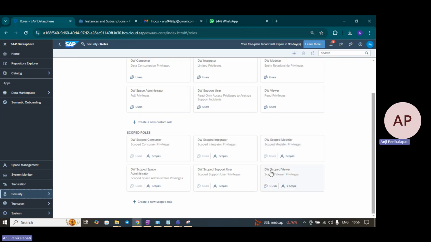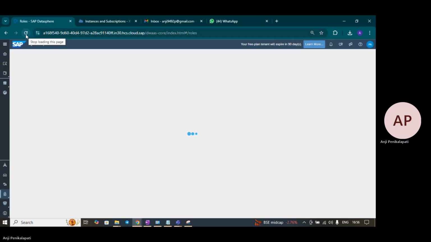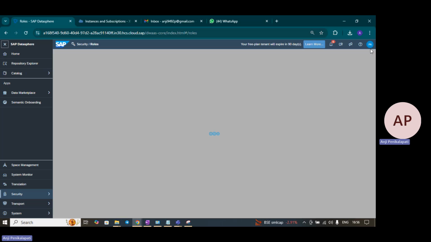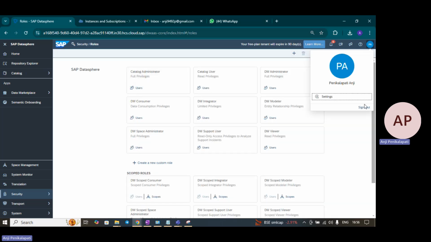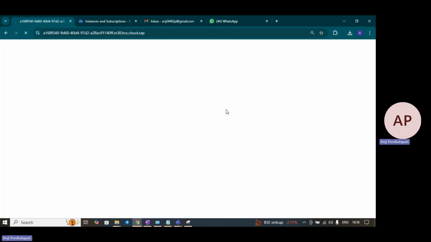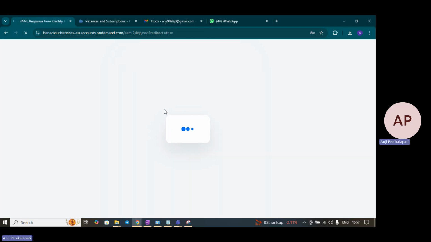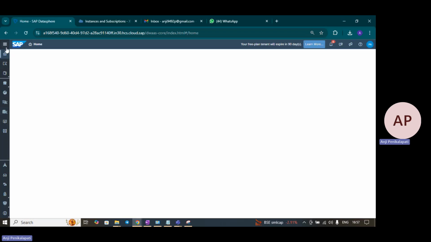And see, as a viewer, let me refresh the browser. After refreshing also, I'm not able to see. So what you can do is just sign out, and let's log in again and see. So I'll enter my email and password. Let's log in and see whether I'll be able to see data builder.